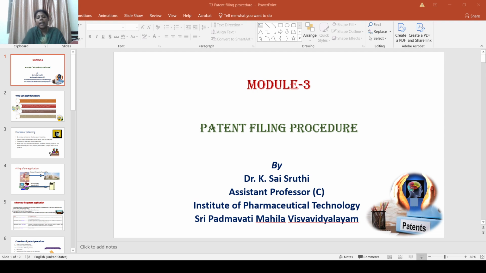And then the priority date. Priority date is first to file. In India it is first to file, whereas in the US the criteria is different. In the priority date, that is first to document.